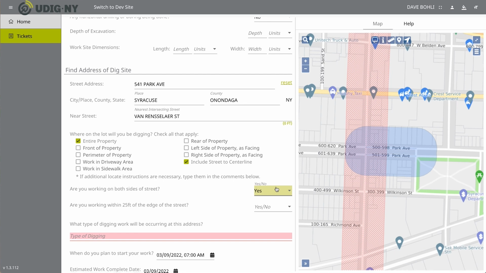Then, your answer to "Are you working within 25 feet of the street?" will notify impacted utilities if your work is being performed within 25 feet of the street. Select the drop-down to click Yes, No, or Unknown to answer this question.